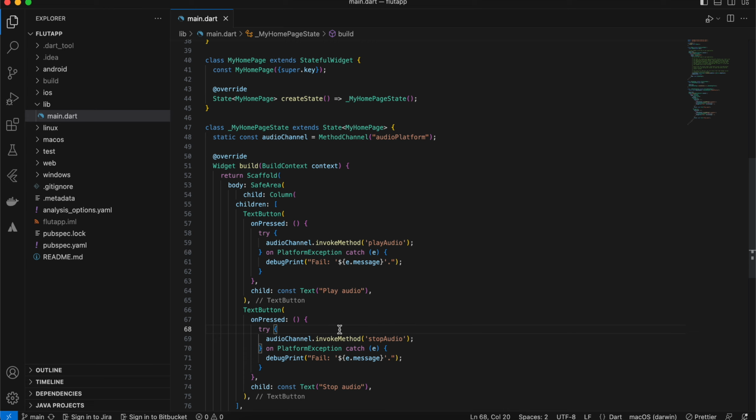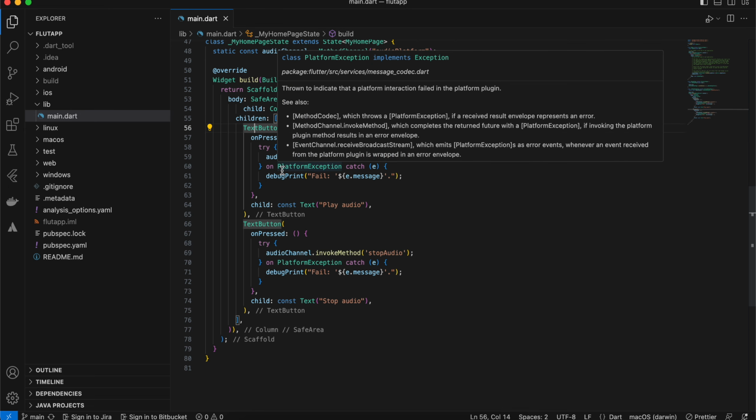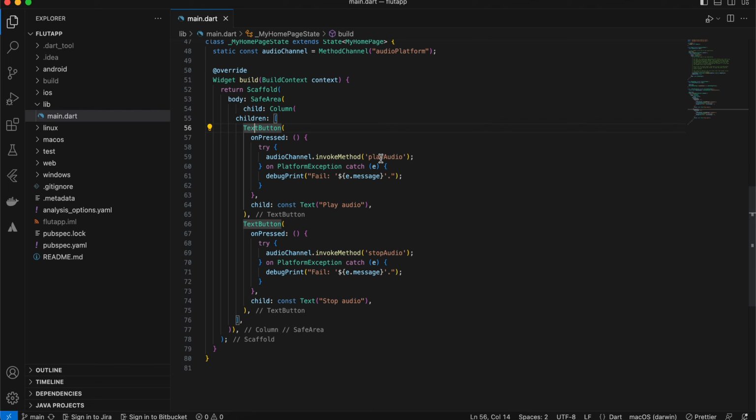So anyways, let's get started. What I have done is that I have created a Flutter application. Next, I have refactored my homepage widget to take a method channel. It has an audio platform. I have defined an audio channel to it. Then just define two buttons, text buttons, and this is for play audio and this is for stop audio.